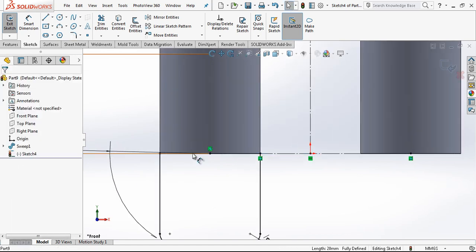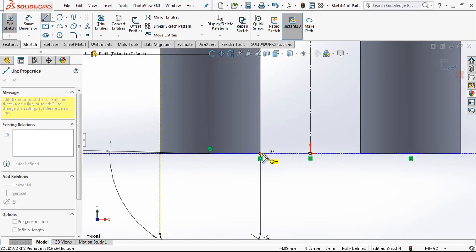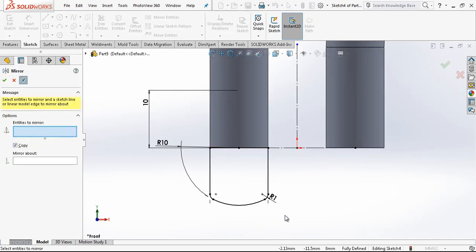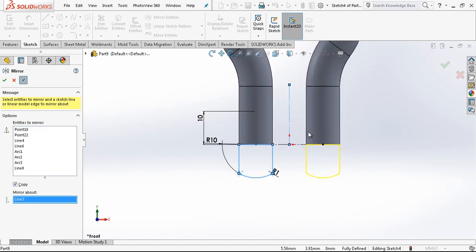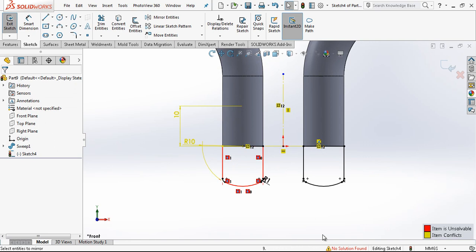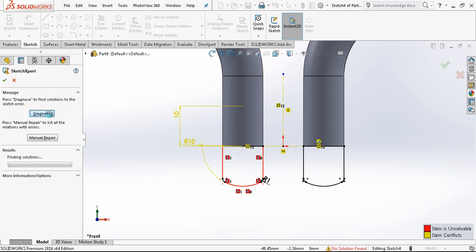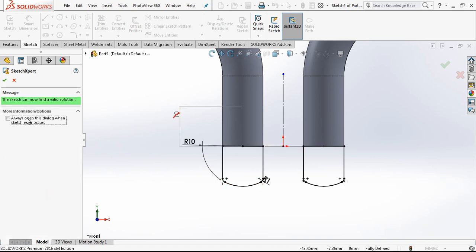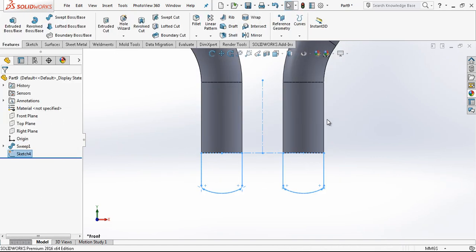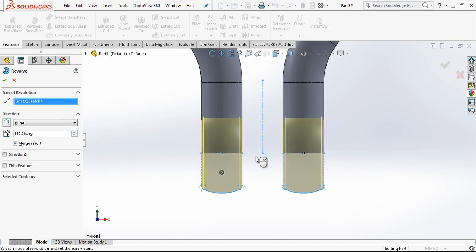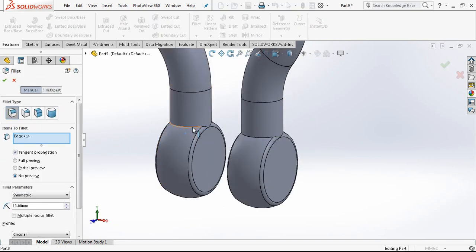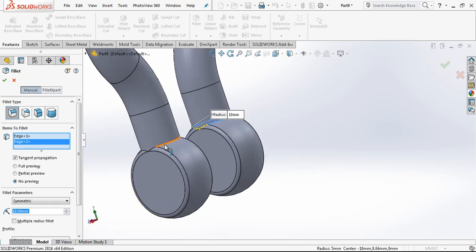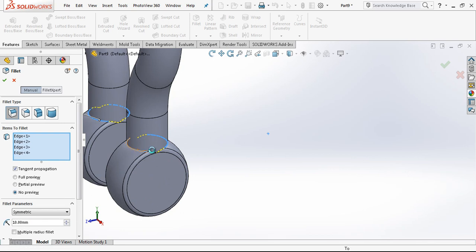Yes, and the last thing that we are going to do, closing our profile and mirroring our sketch to the other side. If the program gives this kind of error, we just make diagnose and accept. Easily we resolve the problems and revolve. In this axis these two are going to be revolved, and after we are giving 10 mm radius to our edges here, here and here.